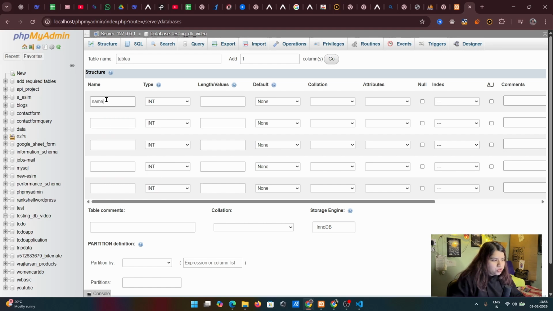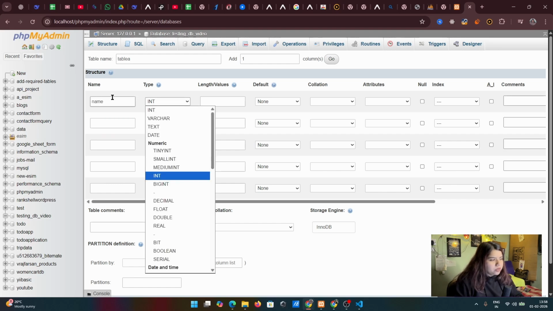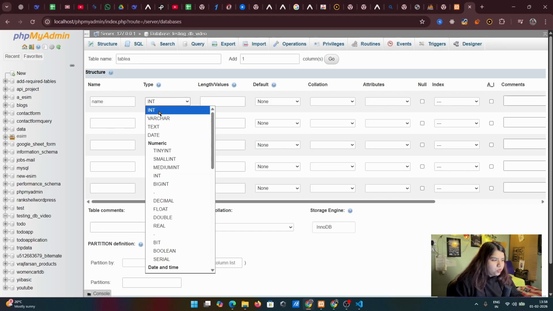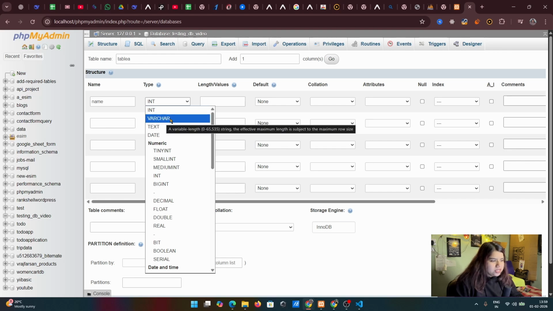If I write name, then I need to choose what kind of type this field will hold. Name cannot be a number, so it would be a string, a character, or text. We have multiple items here. INT is basically integer. It also tells you that the signed range is -2 to this, and the unsigned range is 0 to this. It's a 4-byte integer, and you can keep it for smaller numbers. Then we have VARCHAR, which is basically for strings. You can keep a string of 0 to 65,535.